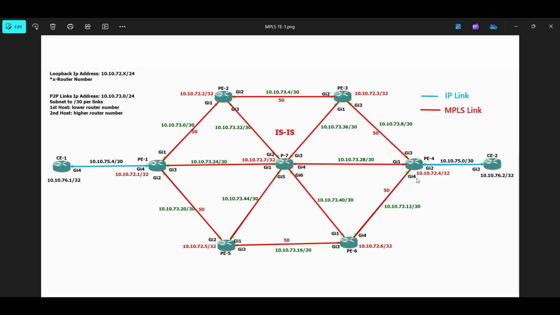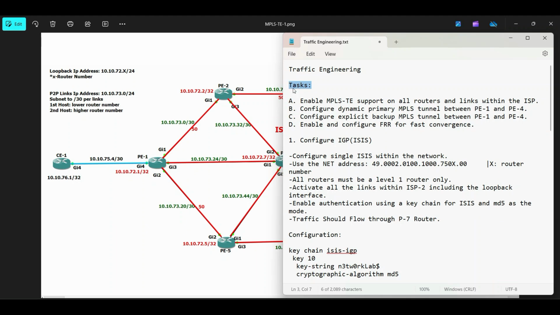For ISIS, all IGP traffic must traverse through one router, which is P7. To do this, increase the metric on all links except the link facing P7. In this lab, we will enable MPLS TE support on all routers and links within the ISP.